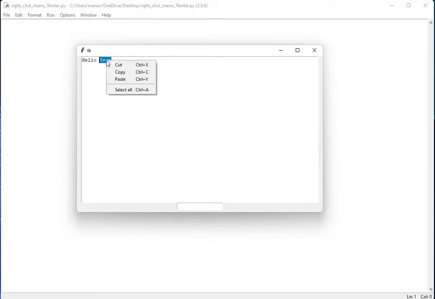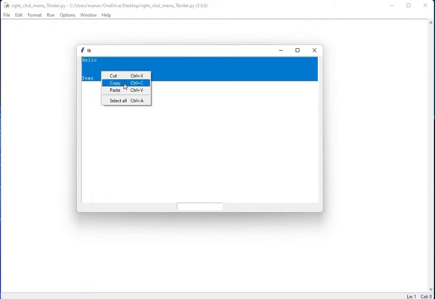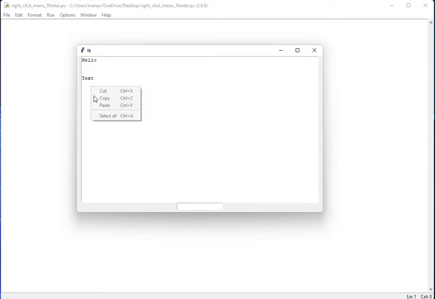So I'll just right click here and press cut, and now let me go to any other place and paste, so it will be pasted, right? We can also select all, we can also copy, and we can also paste. So the main thing here is how you can make the right click menu. Okay, so let me show you how you can do that.